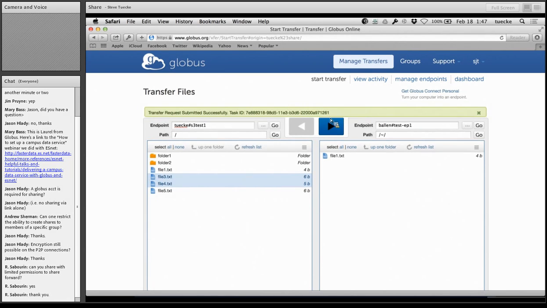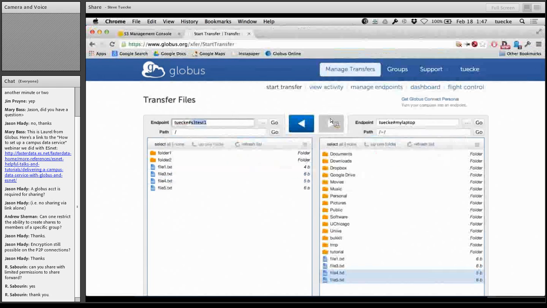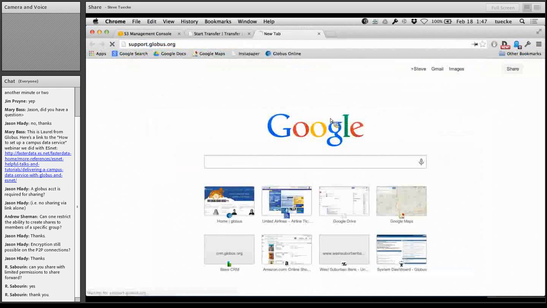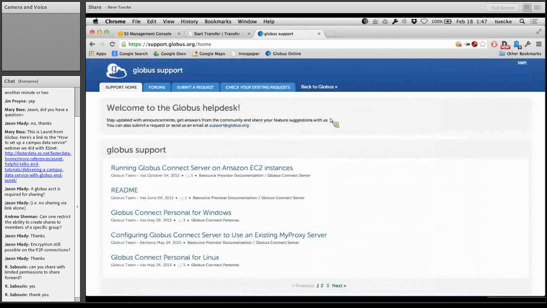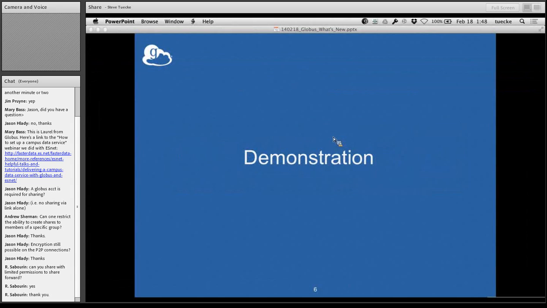If you're interested in learning more about this, or even being an alpha or beta tester on this, send us a note at the support site. If you log into our support at globus.org and send us a note that you're interested. So with that, let me jump back to slides and wrap up here.